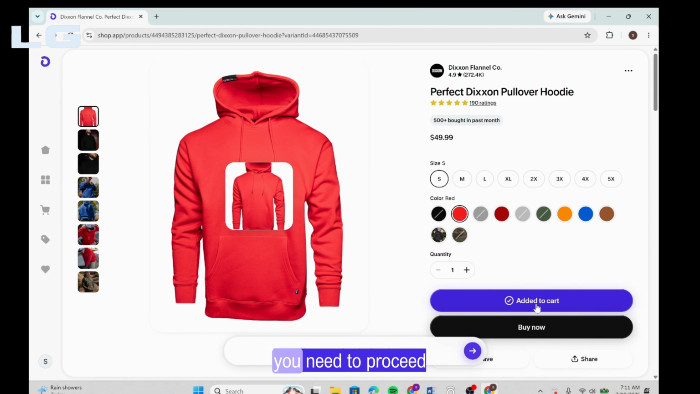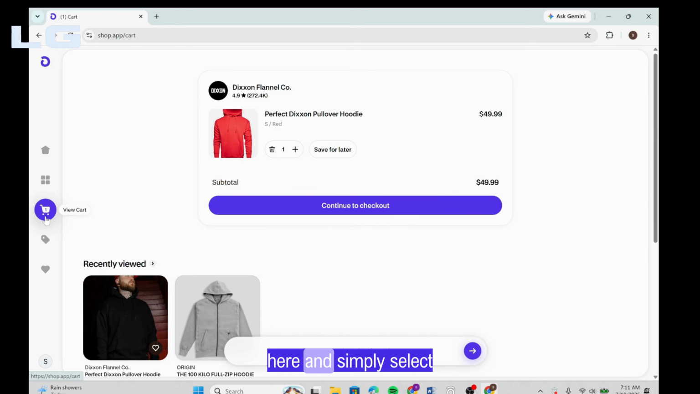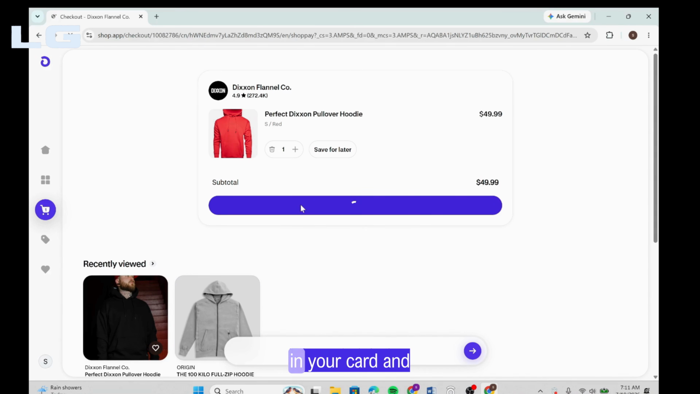And next is you need to proceed to checkout. Over here in the left hand side, this is your cart. Simply click onto this cart here and simply select to this continue to checkout. And you need to review the item in your cart.